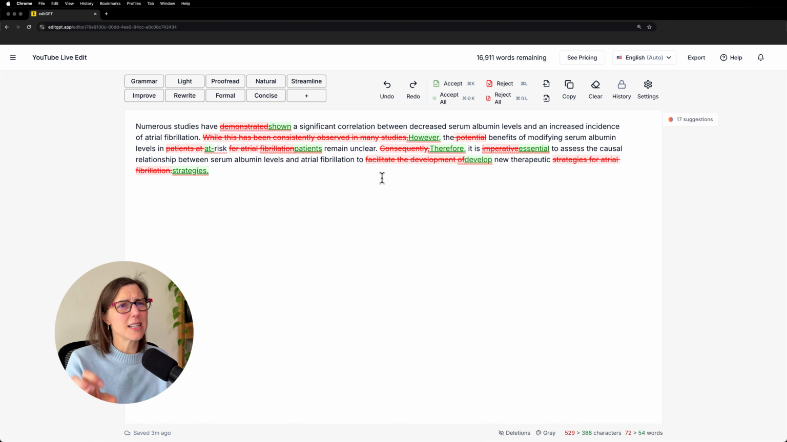I do like that. And then we have that problem I discussed earlier where it's saying new therapeutic strategies, but for what? So I think adding a word or two after that could be helpful. Now, one thing I've also noticed is that when I've played with this tool, it suggests things at different times.